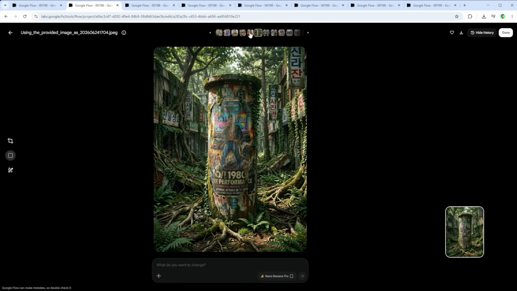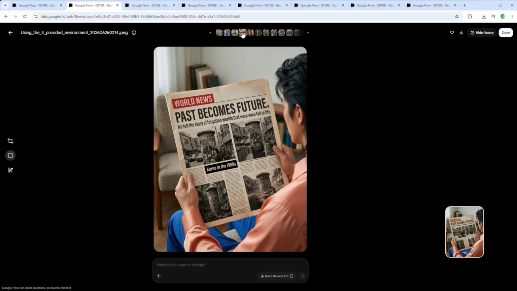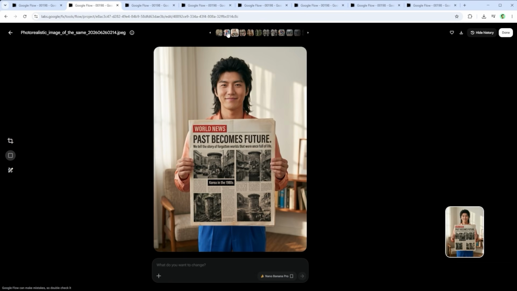And of course, you can push the story even further. Show this exact location from the same perspective 1,000 years in the future. Archaeologists are in the middle of excavating. And when you then use these 4 images as references and basically tell the agent to use the 4 provided environment images and create a person holding and reading a vintage newspaper, the past turns into the future. The singer from 1980 becomes a man holding the newspaper straight into the camera 1,000 years later. And just like that, the circle closes.